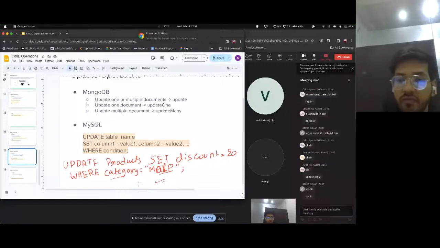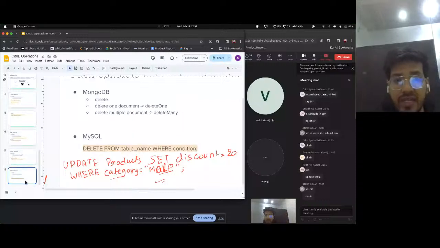Great. Now we have something called delete. Okay, so we are on the last phase of CRUD. CRU we have already covered. Now we have to cover delete. In the case of MongoDB, to delete one document we have delete one, and to delete multiple documents we have delete many. Okay, so these are the two methods through which we can delete documents.